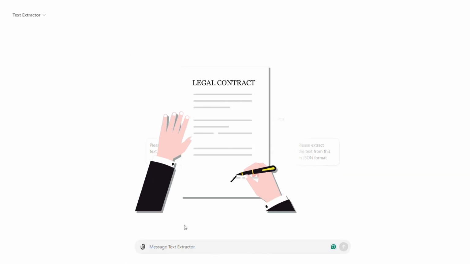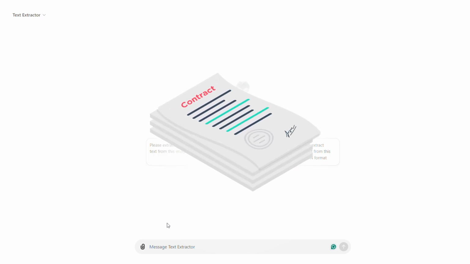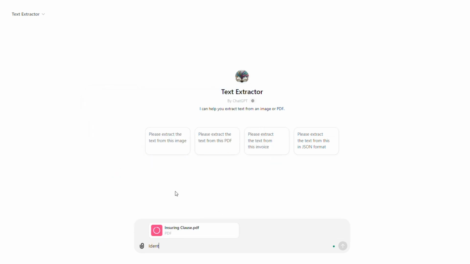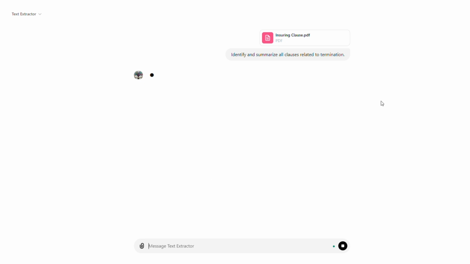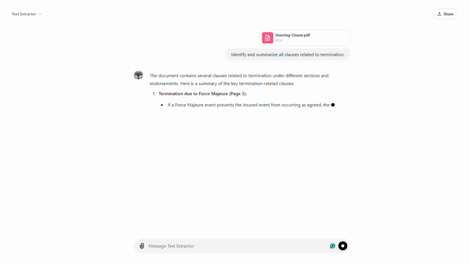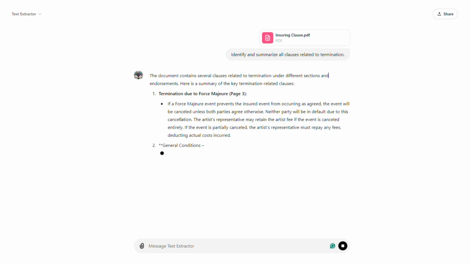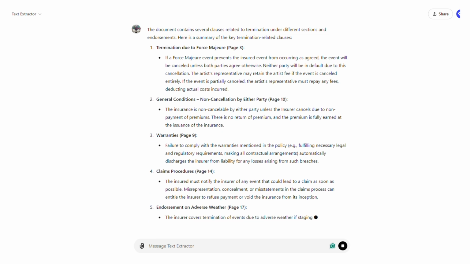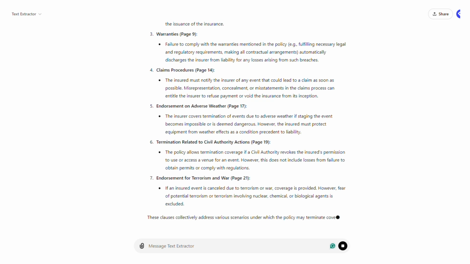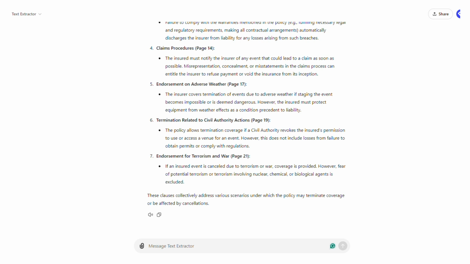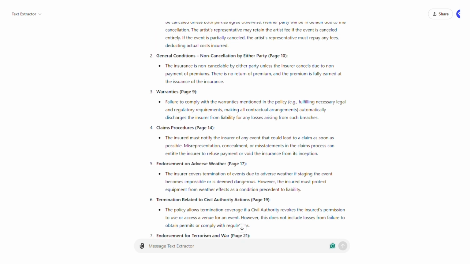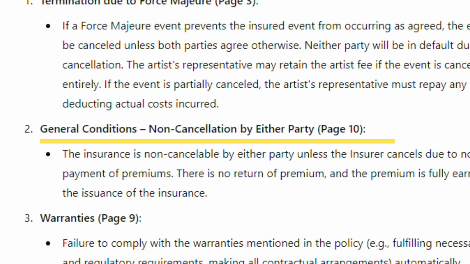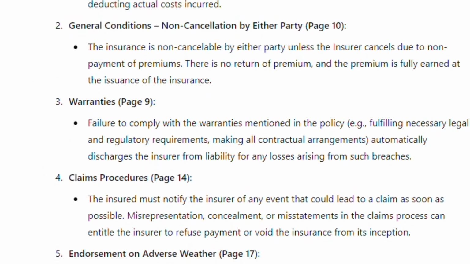Another scenario is working with legal documents. Contracts are often long and filled with complex clauses. Let's say you need to know about any termination conditions in a contract. You could use the following prompt. Text Extractor will highlight the termination clauses, making it easy for you to understand the conditions without sifting through legal jargon.